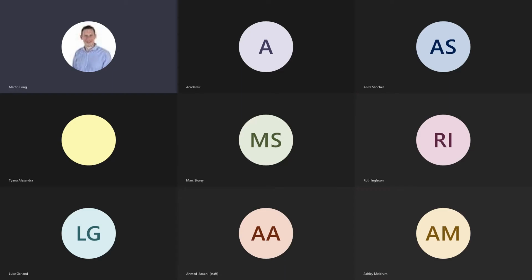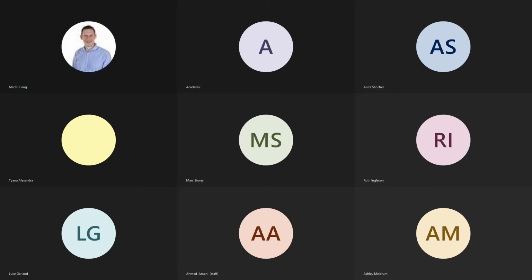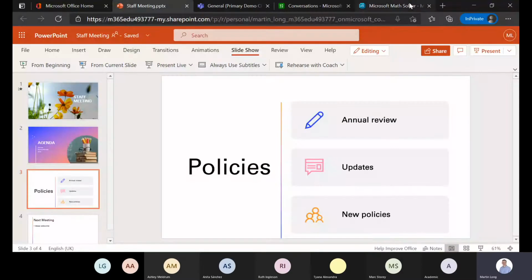I will show you the Maths Solver tool online, and then we'll have a look at it in OneNote Class Notebook as well. Just syncing across, and it should be there in a moment.